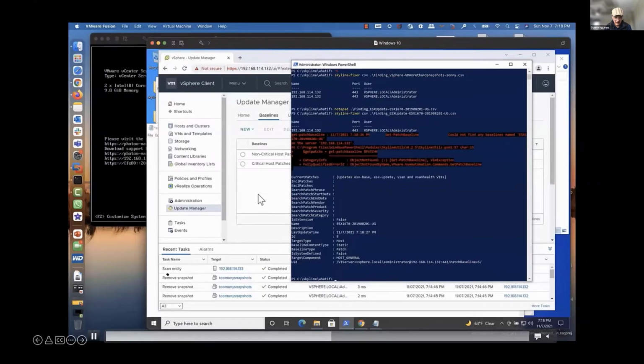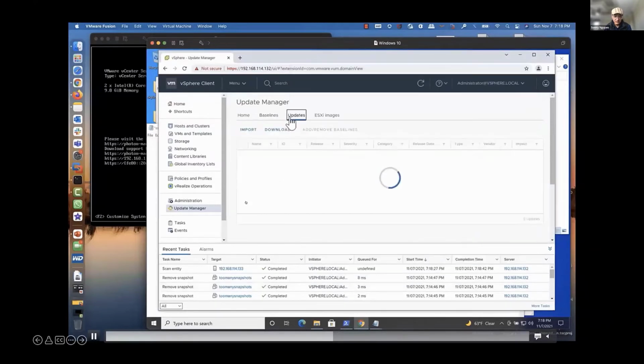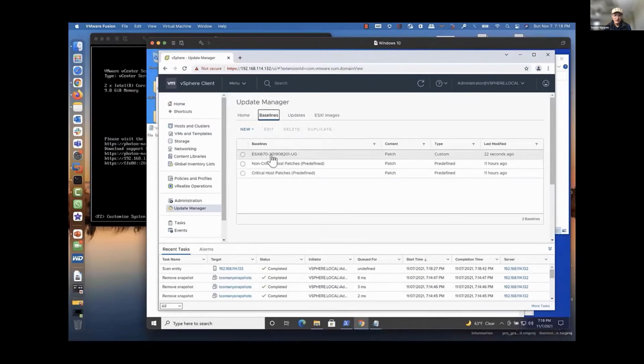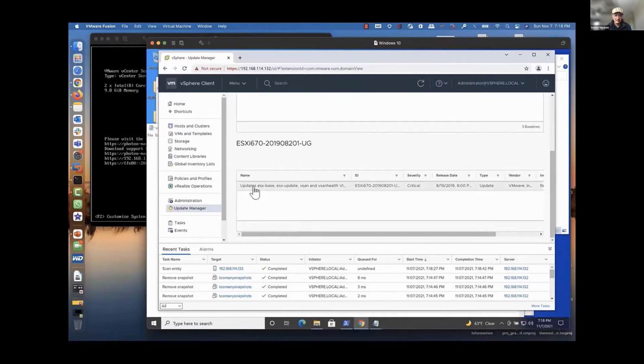So as you can see, it already scanned the environment. If you were to go back to baseline, you're going to see that's the baseline. See it? That's the patch level. Click on it, and you're going to see it's tied to that particular patch that your update manager has already pulled down anyway. So you don't have to insert anything new.